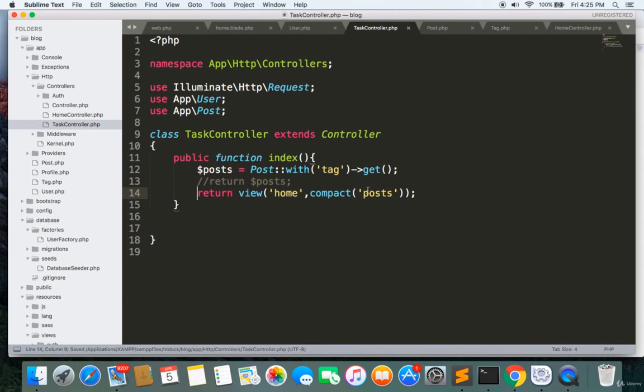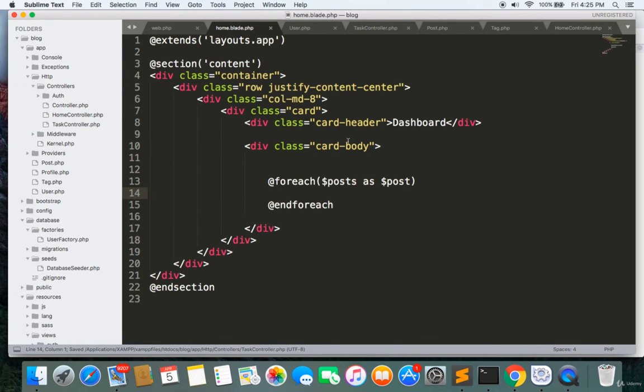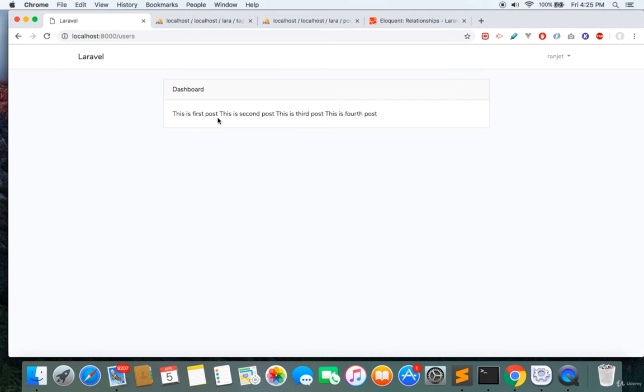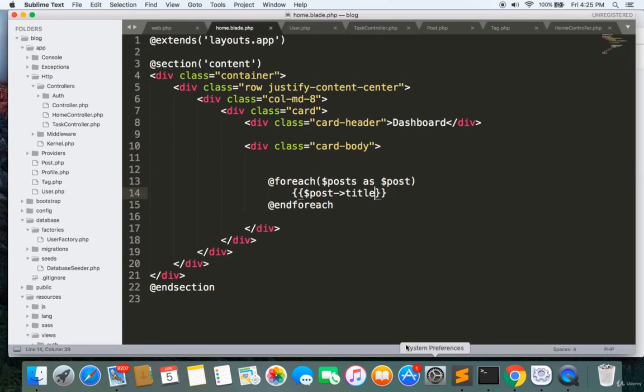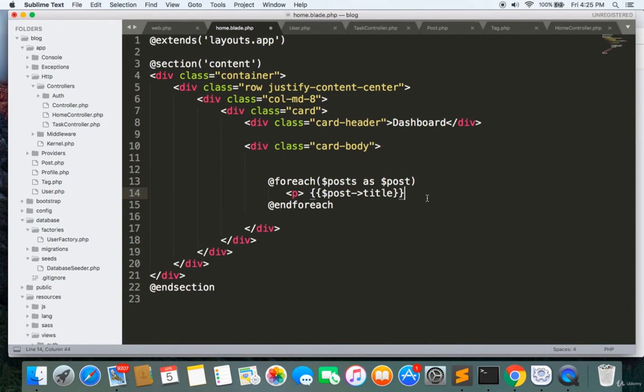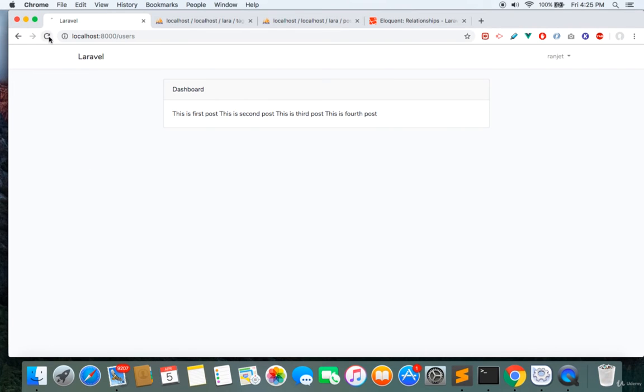So we pass this post here, and in the home.blade you have the post. Now here what we do is, first we will get the post. Let's say post title. Now it gives the title. Now let's refresh this. Now we'll have the title here. Let's include it in the p tag. We have altogether 4 titles in the database. Here you can see we have these 4 posts.